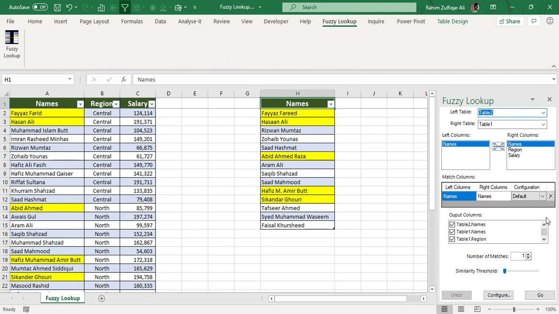Now the next thing is that in the match columns, you find that the left column and right column, the names column, have been matched by default, right? And what output do you require? You require names from Table 2 and names from Table 1, because these will match with each other and give you an output of region and salary as well.